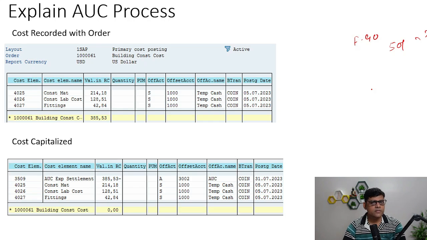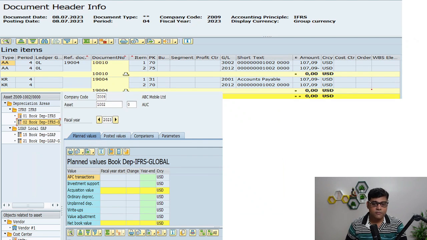So it is a normal external purchase, but only replace the main asset with your asset under construction. In this example, no, this is not the example which right now I'm explaining. Check this second entry. This is my F-90 entry. You can see document type KR. That means here I procured the asset and accounts payable is credited and debited.